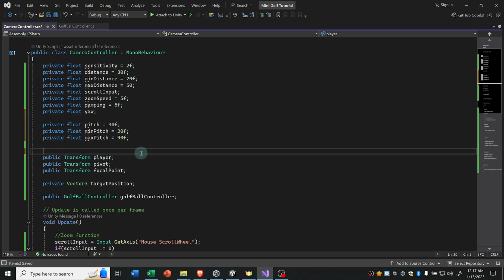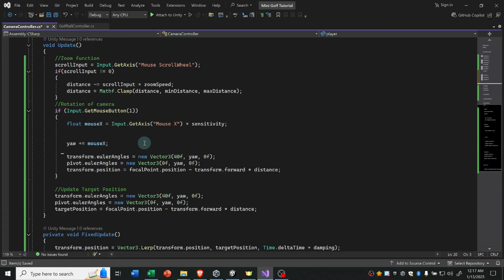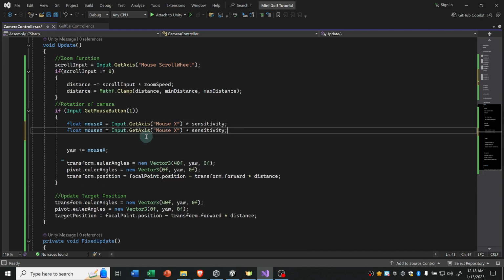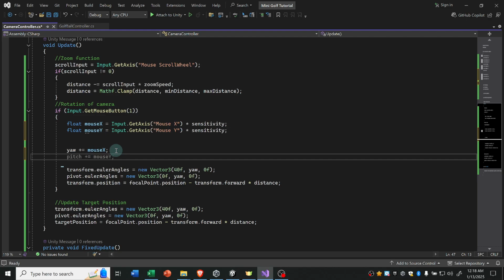Okay, now we're just going to add a few lines, and it's going to be easy. We're just going to be copy pasting with a few edits. So right here where we hold the right mouse button, I want to take this float and duplicate this capturing of the x-axis, except we're going to get the y. So just make sure we change that to mouse y and this to mouse capital Y as well. And now just below the yaw, we're going to update the pitch plus or minus on the y value.